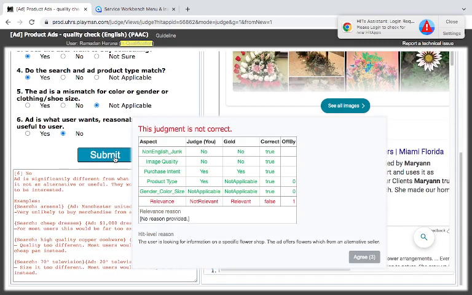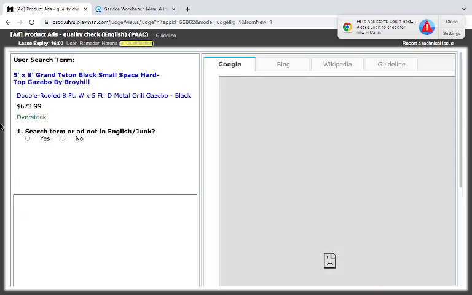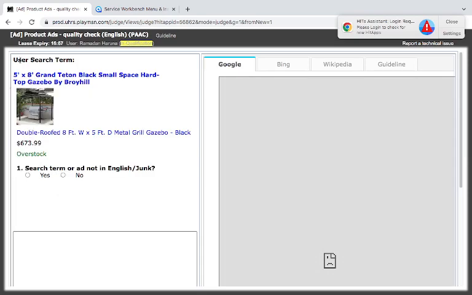Oh, they are relevant. The user is looking for information on a specific flower shop. The ad offers flowers, which is an alternative. It's an alternative shop. So once you see an alternative shop that offers the same product, then you choose yes, it's an alternative. I was the one that made a mistake. So how many are we now? We have 2.